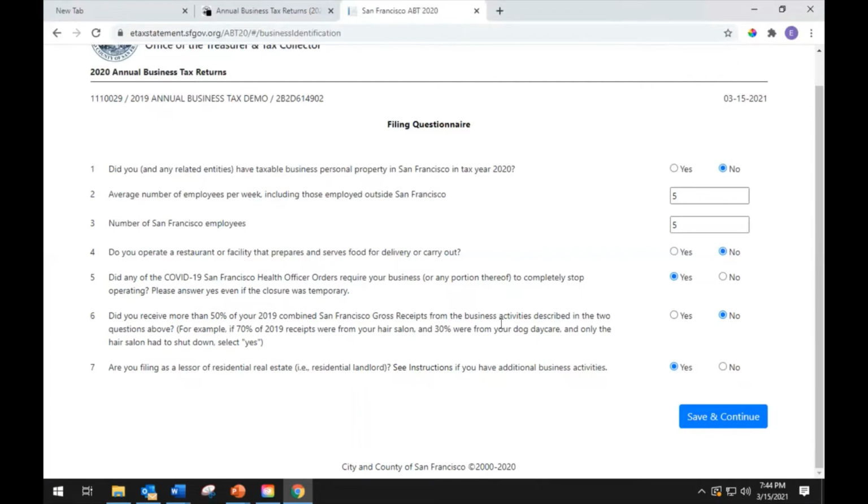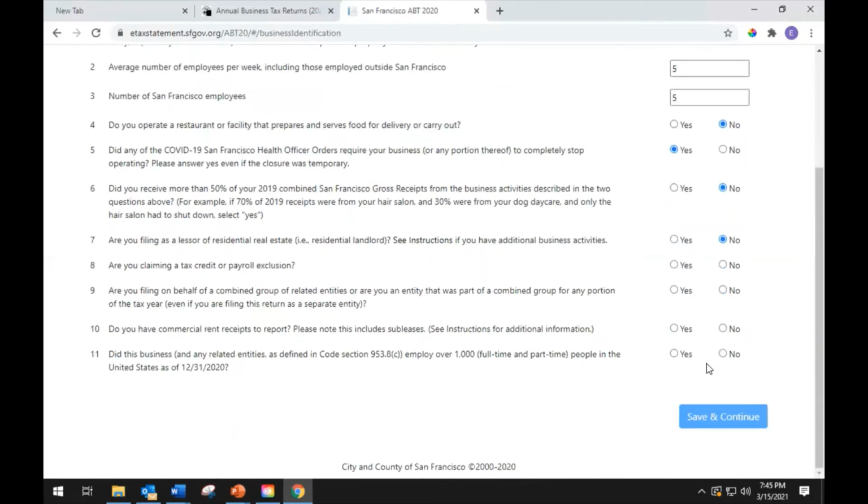Question 7 asks, are you filing as a lessor of residential real estate, i.e. a residential landlord? See instructions if you have additional business activities. If you answer no to this question, 4 more questions will appear. The next question, are you claiming a tax credit, payroll exclusion, or limit? The city offers tax credits and exclusions for businesses that meet specific requirements. However, most credits and exclusions require prior qualifications and do not apply to most taxpayers. Select yes or no to answer.